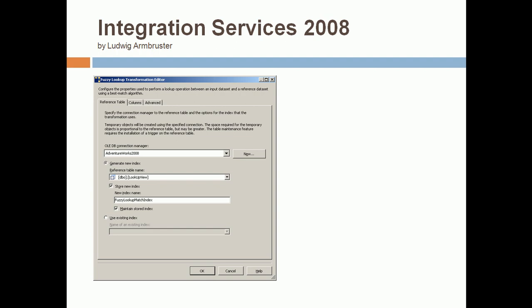Alright, let's go through the tabs here real quick in the fuzzy lookup. So I have a connection manager, and then I provide either a table or a view. In our example here, it's going to be a view. And there is one interesting, actually important setting, especially if you use the same lookup several times within one package. Then I would recommend to activate the store new index, since that does not drop the table every time the package runs, right?